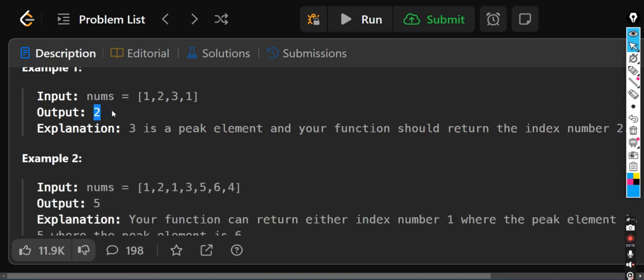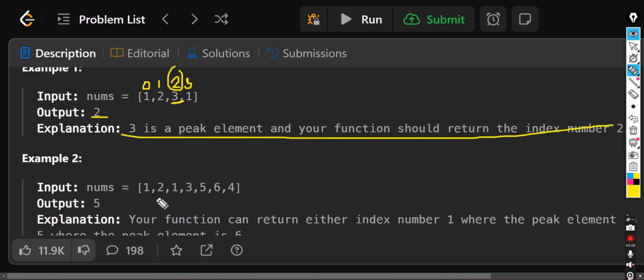We have to return here 2, they have written 2. Why? Because we have to return the index, not the element. So let me show you the indexes if you are in some confusion: this is 0, this is 1, this is 2, and this is 3. Now you can see that 3 is the highest, with the index 2. So the output is 2. Yes, here it has been mentioned.